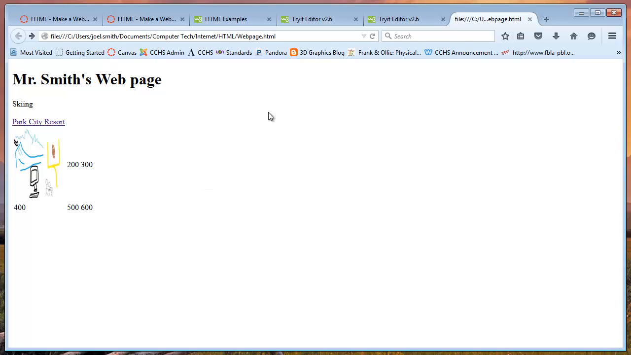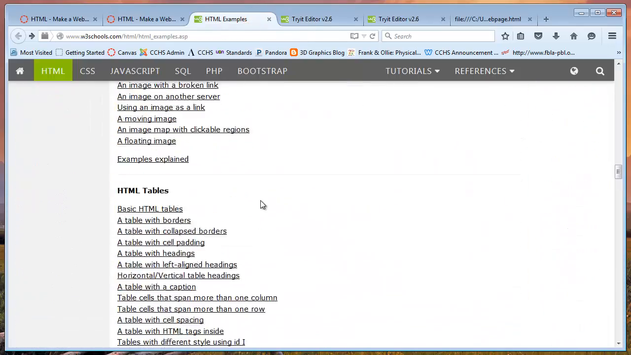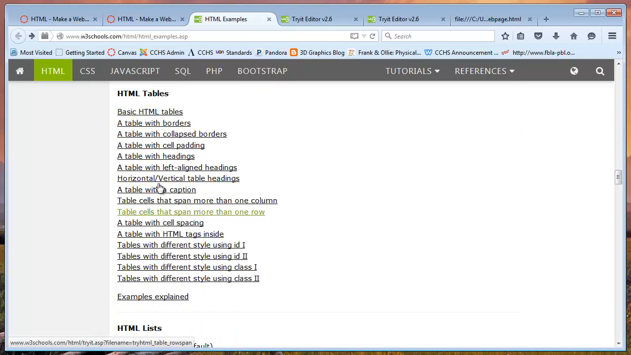And there's a lot of attributes, a lot of things I could learn about the table. If I go back down to the tables page here. Lots of things I can do. I could put borders or anything else that I wanted.